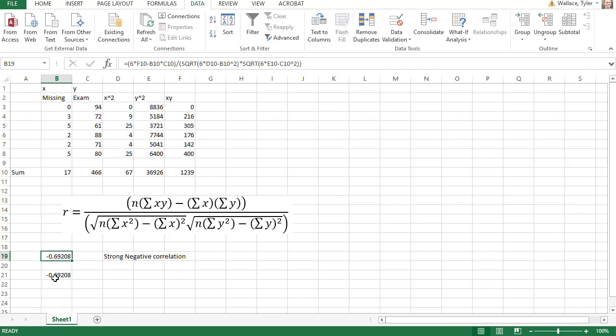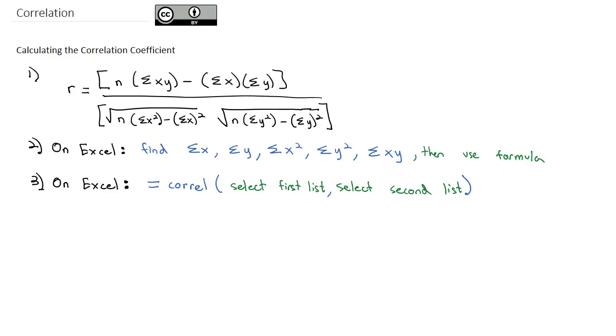We have what R is equal to. Most of the time in practice, you're probably going to use the second method, the equals CORREL, and then the first list, comma, the second list. But I wanted to show you the setup for where the formula comes from because it's going to help us with something we're going to see in the rest of this chapter. Before we wrap up, there's one more thing I want to take a look at, and I want to look at this thing called the coefficient of determination.